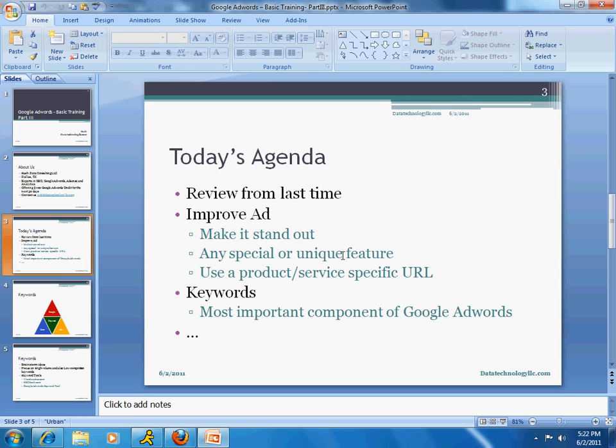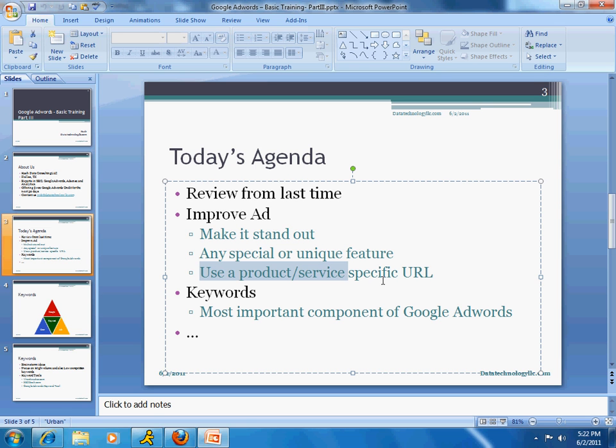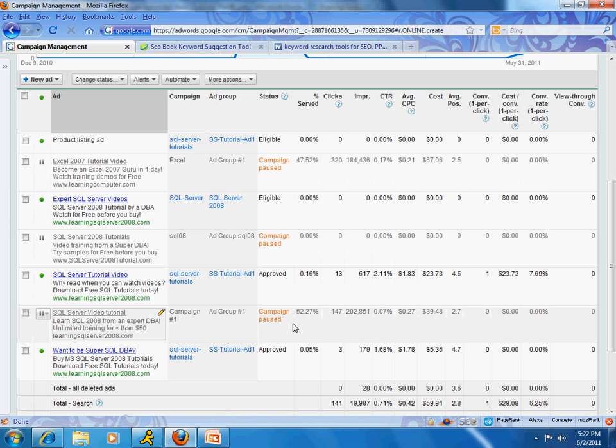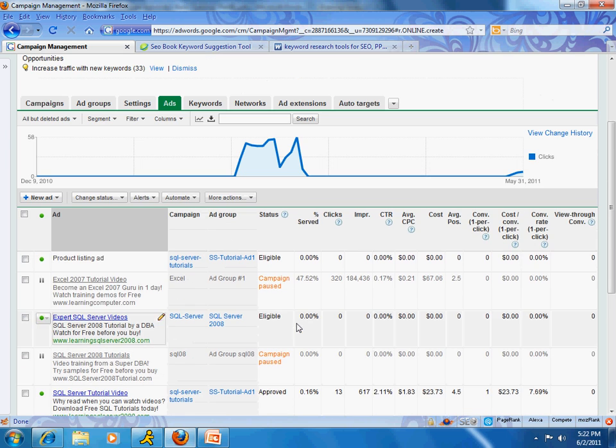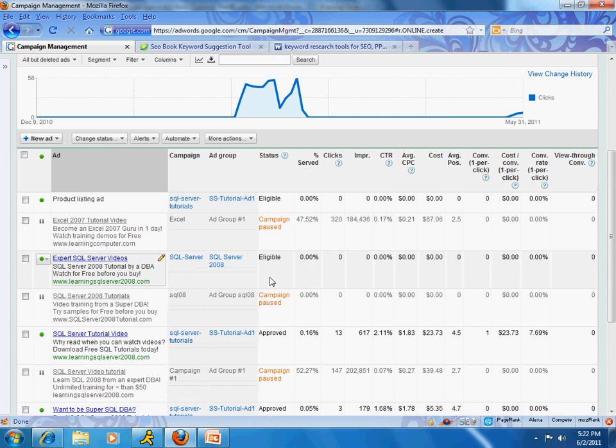And then finally, another idea is to use a product and service specifically in the URL. We'll talk about this part in a second, but quality of ads is very important, not only for higher click-through ratio, but in order for your ad to essentially stand out from others.